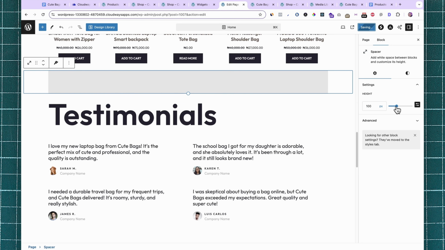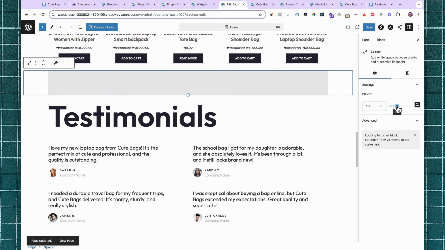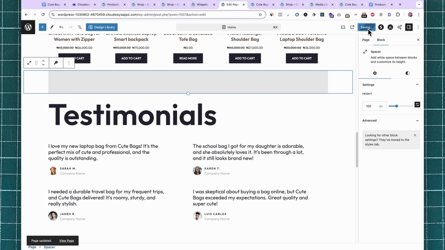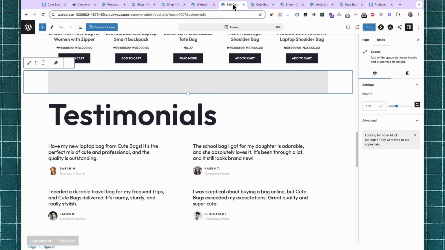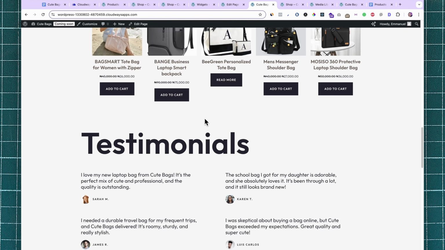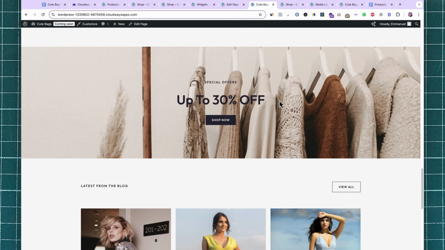You can adjust the height of the spacer. If you want a very huge space, you can just increase it. But let me try 100 pixels and see what it will look like. Just save, then come over, refresh. I think 100 pixels is too much. So let's try probably 60 and then refresh. I think this looks good. Now we can move on to the next section.